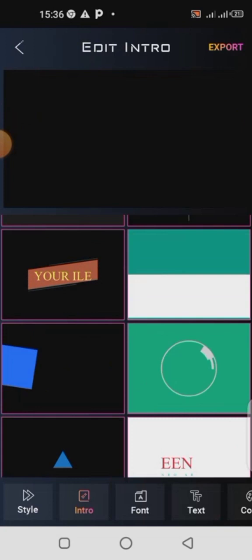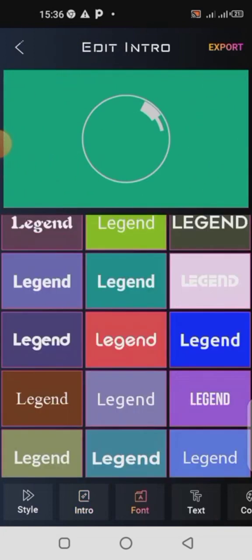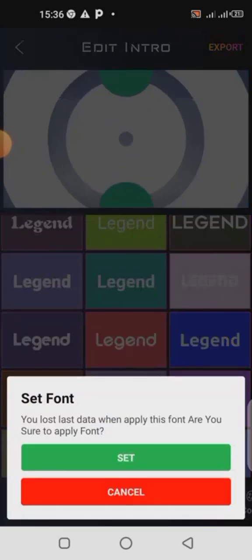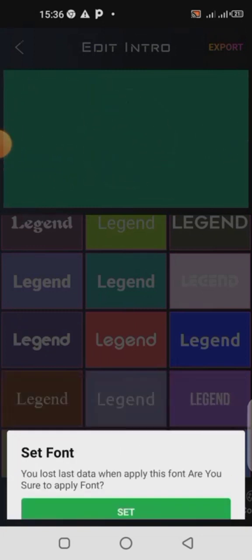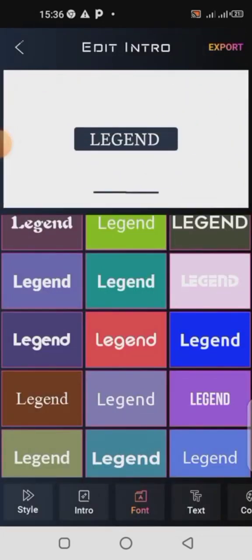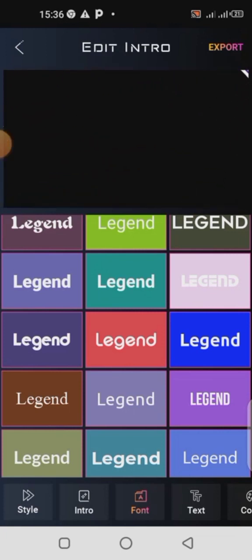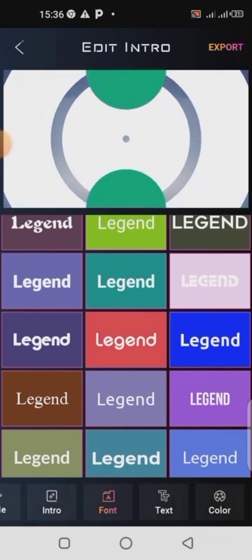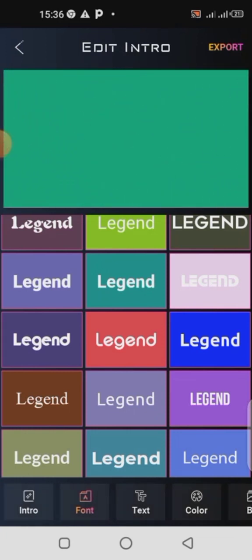The next thing I'll do is leave out the font, because if you pick any font, it will tell you that you will lose your data, so just leave out the font. This is just a simple app. This is just a beginner's class. We still have other apps for creating intro videos, but this is just a beginner's class. So just leave out the fonts, then come to text where you have text.